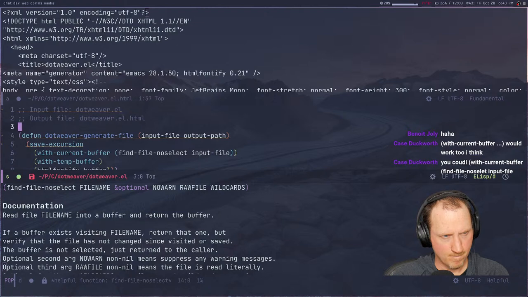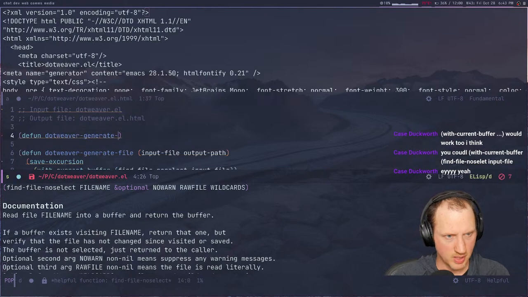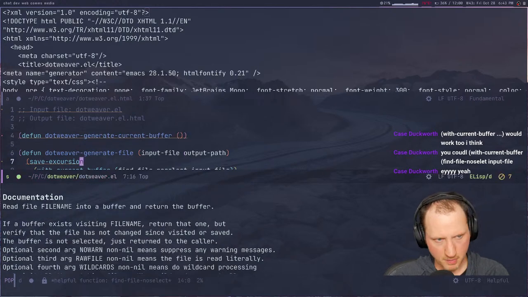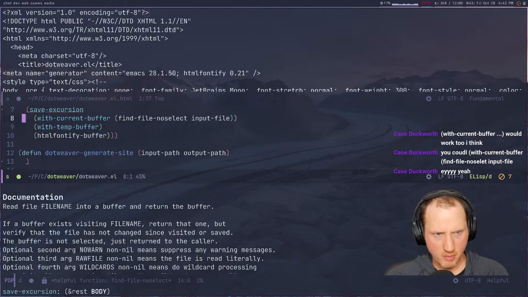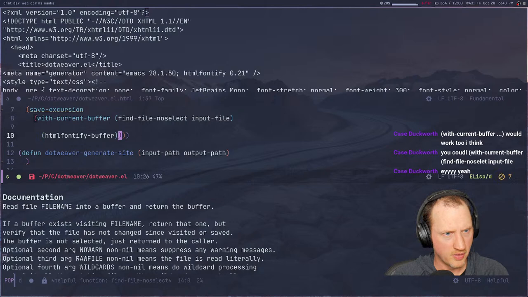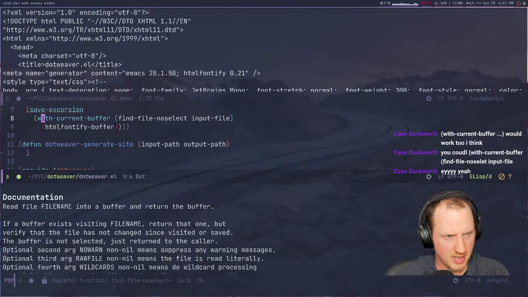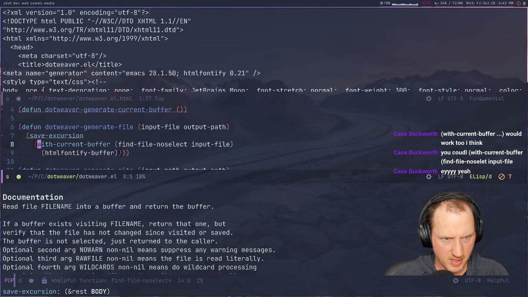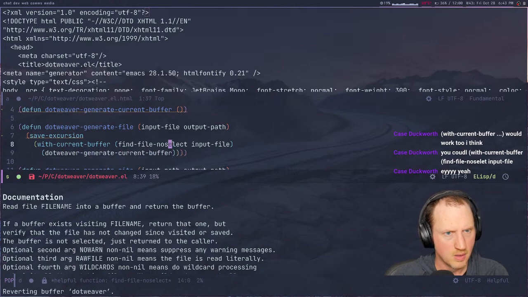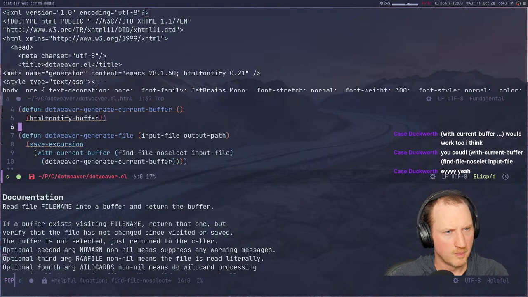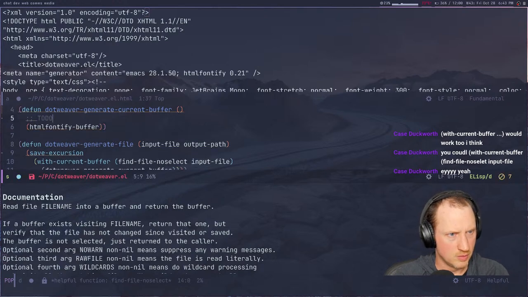Also, there could be a defun, weaver-generate-current-buffer, which could do some of this work. Yeah, Case had the same idea. So with current buffer, we'll get rid of this part right here. And then we could do the HTML fontify buffer bit. That could be enough to get it going. So maybe if I take this weaver-generate-current-buffer, to do more stuff.